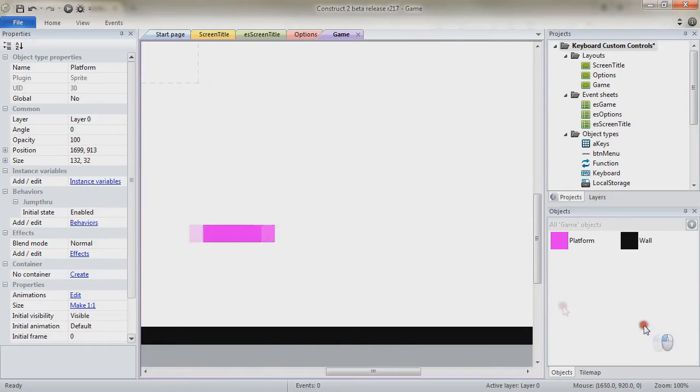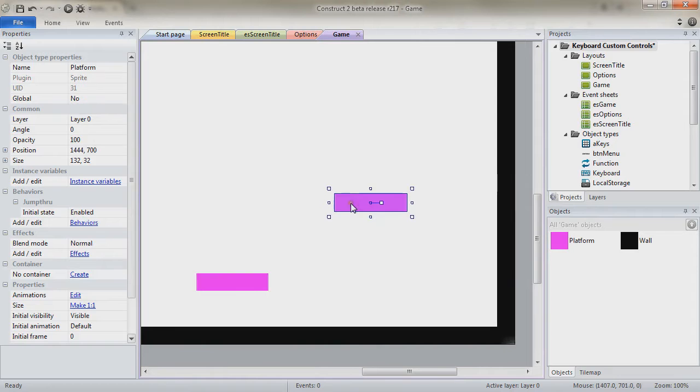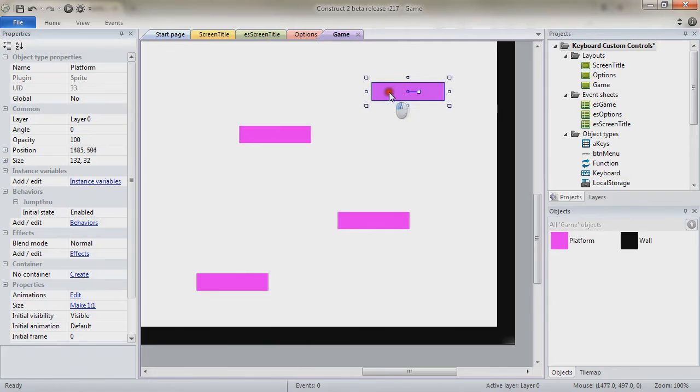The jump through behavior is going to allow us to have a use for the down key, which is that when the character is sitting on top of it and we are pressing the down key, or we want to move down, the character is going to jump through the platform and fall onto the next platform, or at worst on our ground.